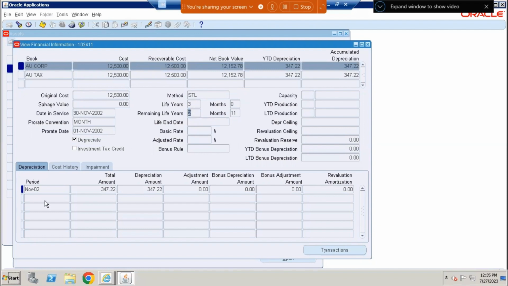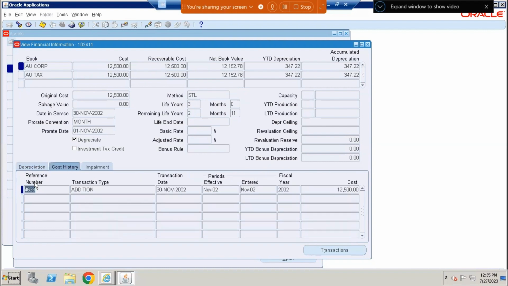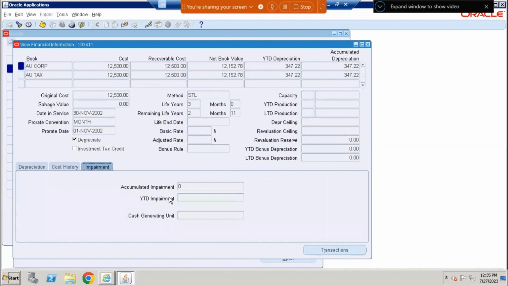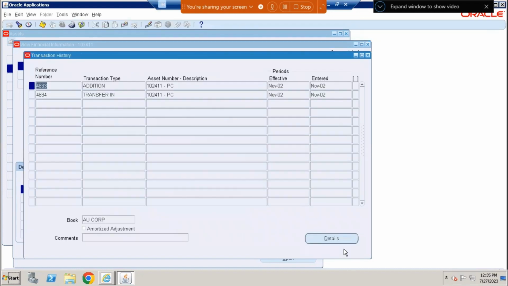Okay. And here you can see the depreciation that has happened in November 02, $347 of depreciation has happened, Australian dollars. Cost history. So there has been an addition. Impairment means if there has been any write-offs on that particular asset. And these are the individual transactions. So addition has happened through the transfer in, and there is a corresponding reference.